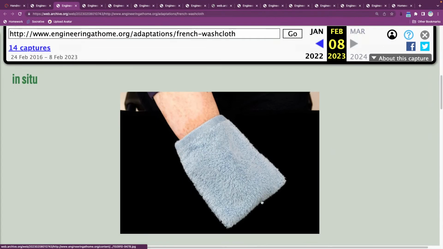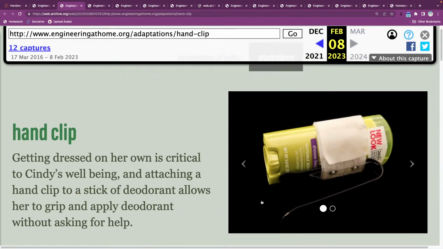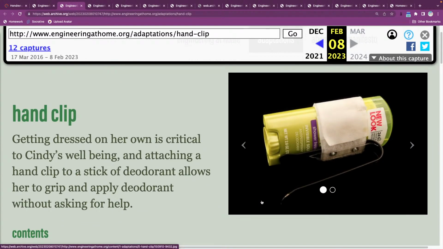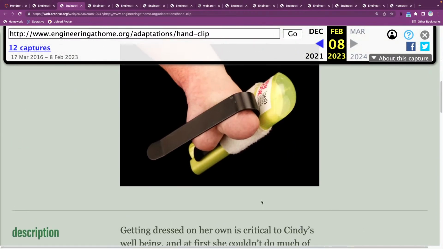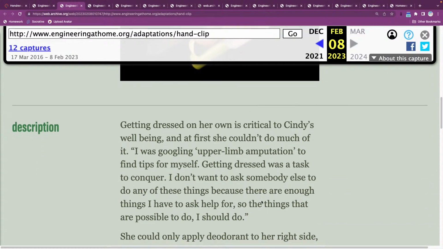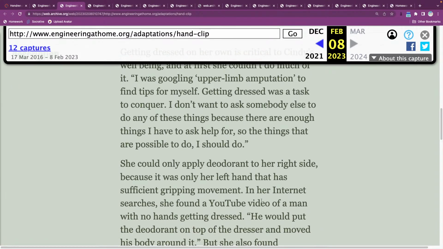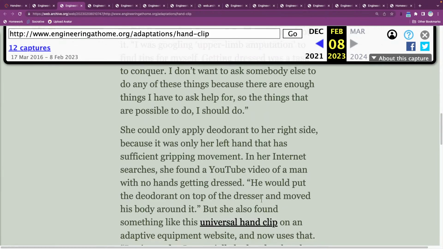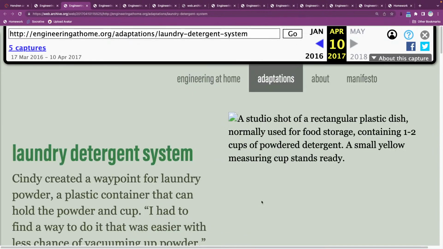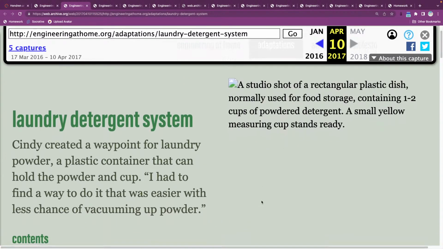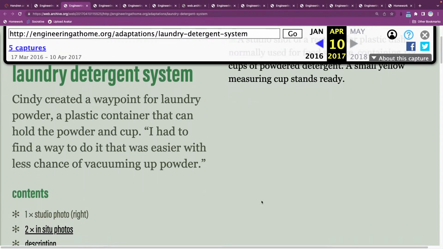What a clever use. It ends up being kind of like a glove, so she can wash herself even though she can't really grip it. Very clever. Oh, nice. A clip, so she can clip this to her hand and then use it to apply deodorant, which I think is very cool, because she wanted to be able to get dressed by herself. Oh, interesting.